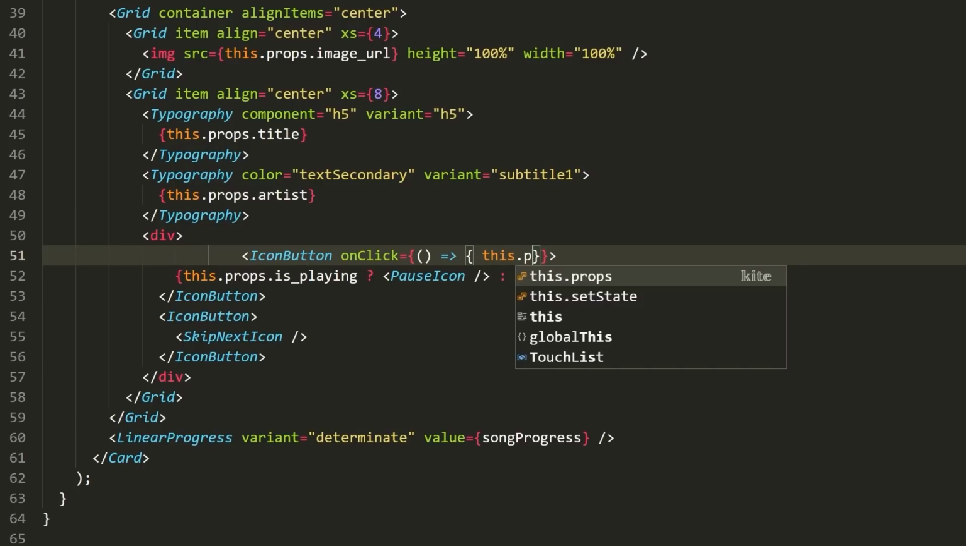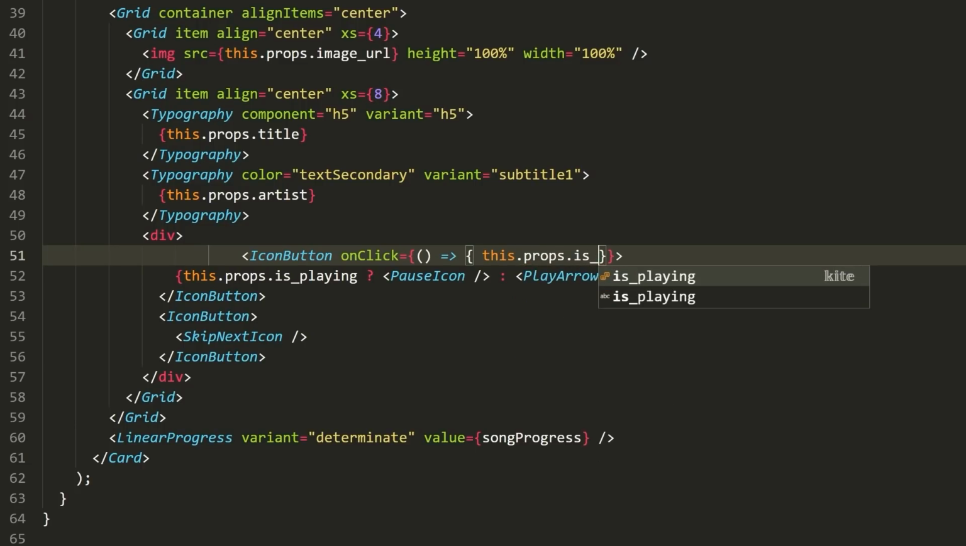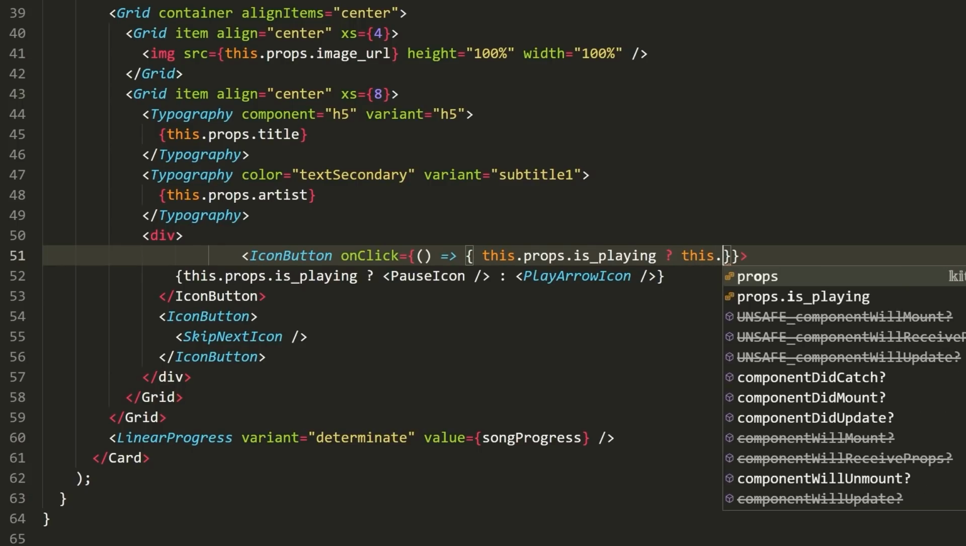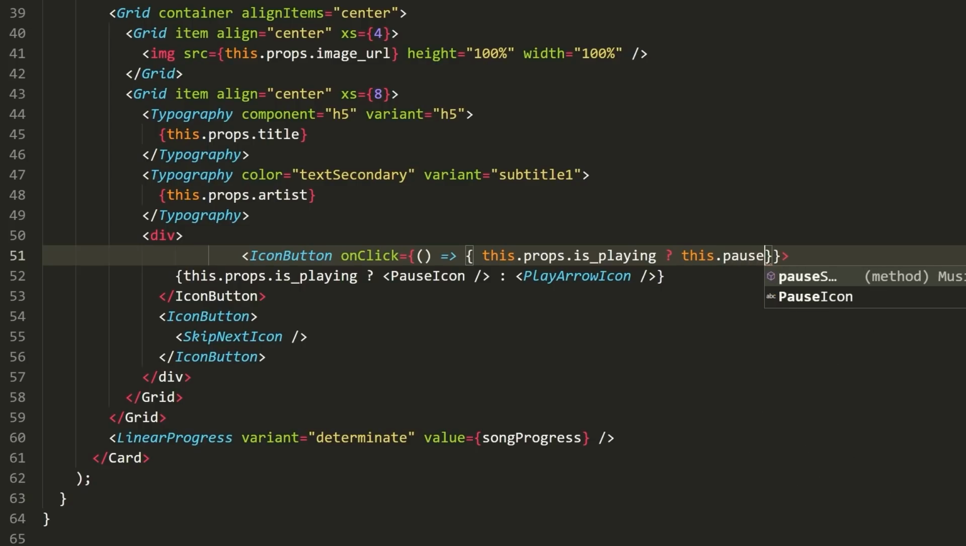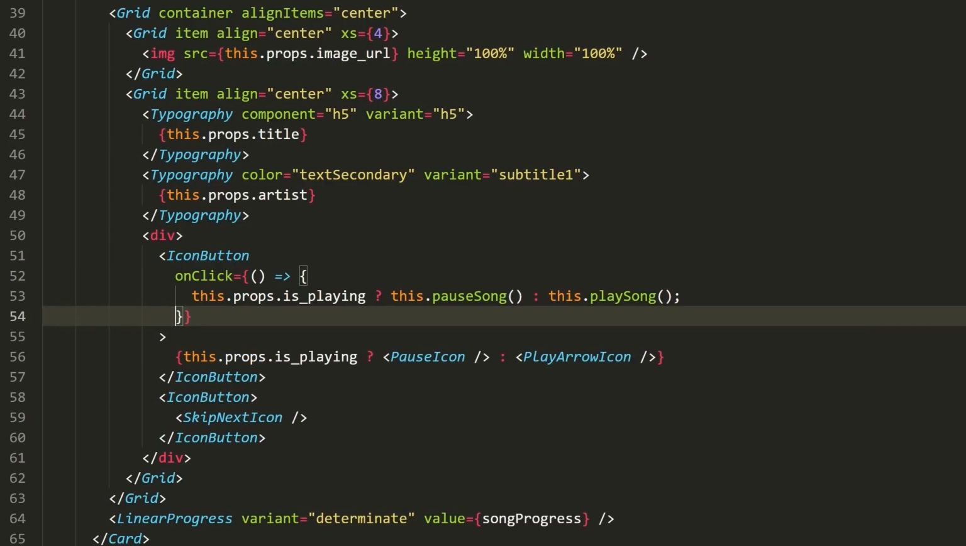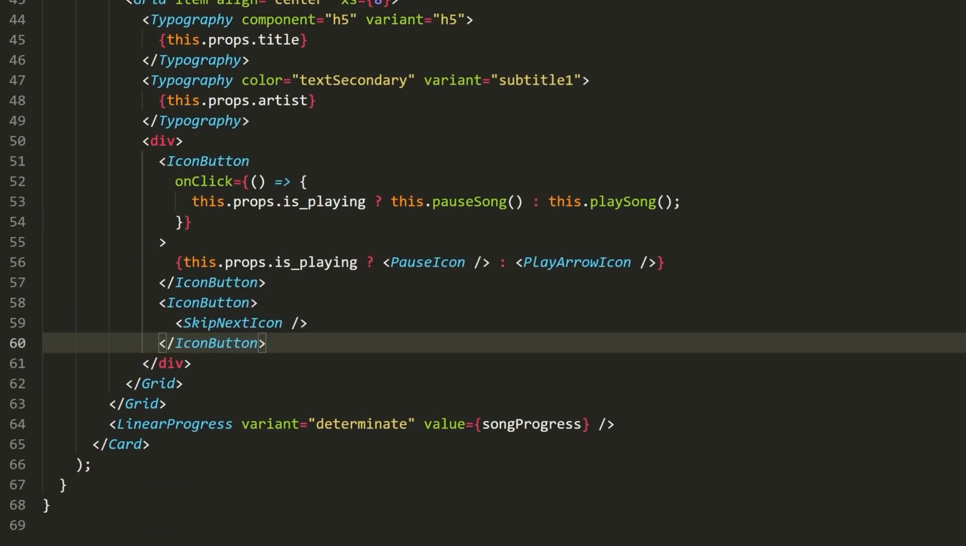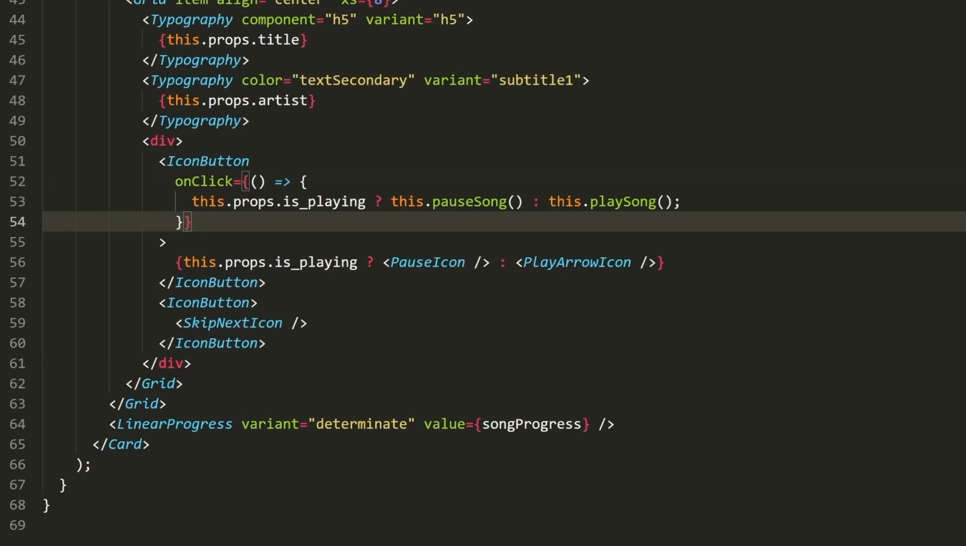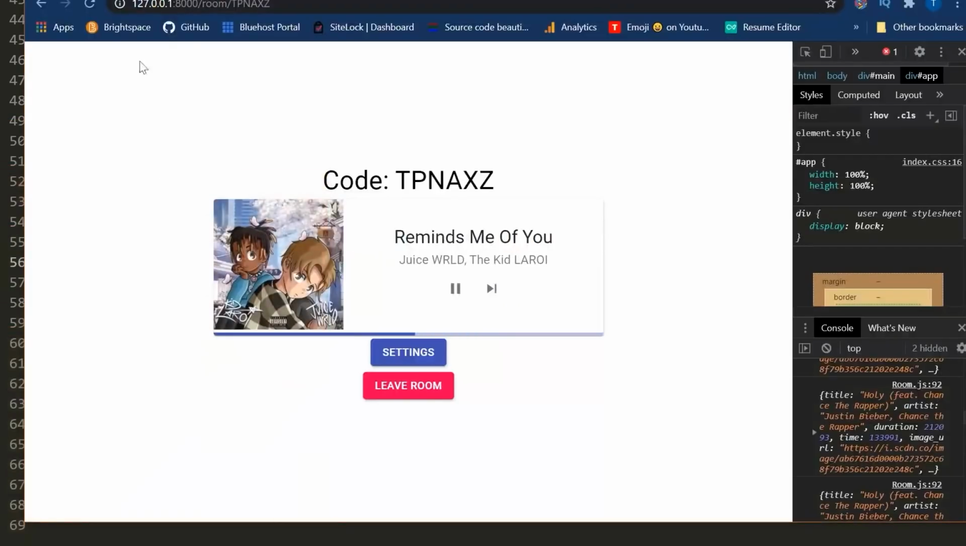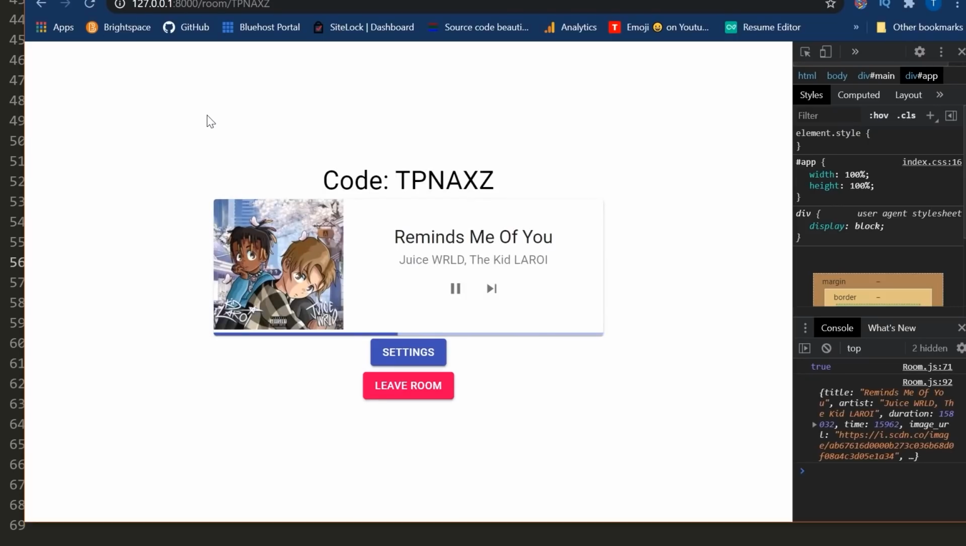We're going to say this dot props dot is underscore playing, and then a question mark. So if that is the case, then we'll call this dot pause song. Otherwise, if that's not the case, we'll call this dot play song, like that. So I think that's all we need for this onClick. Now for the skip onClick, we'll do that later because we haven't yet handled the skipping, but let's see if this works now. Okay, so let's refresh and give it a second.